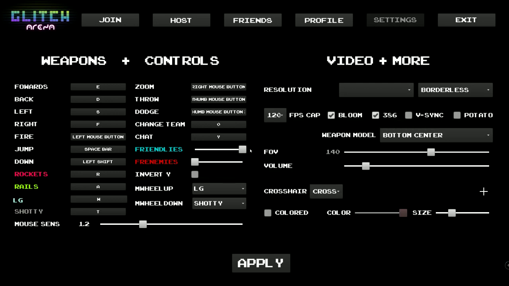Crosshair you can have colored. You can set up your teammate color and enemy color here.